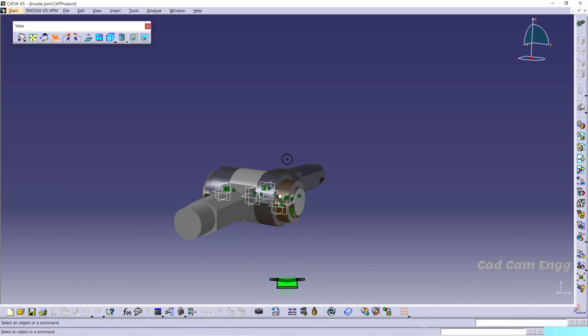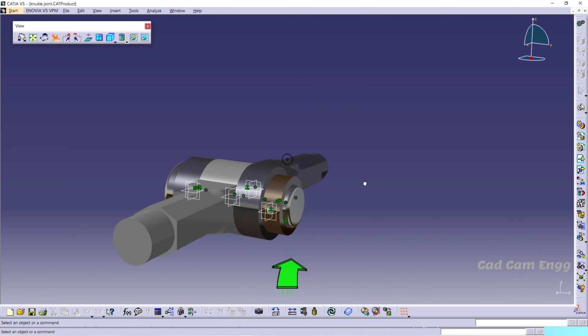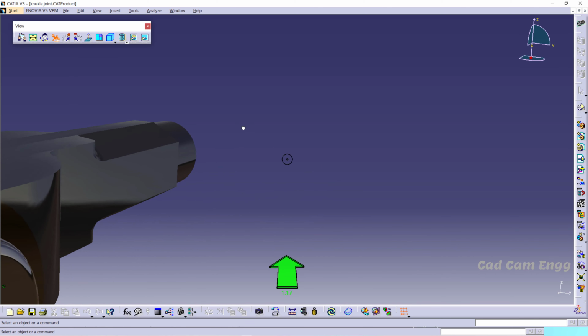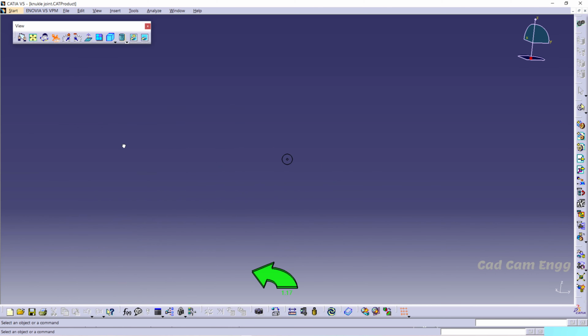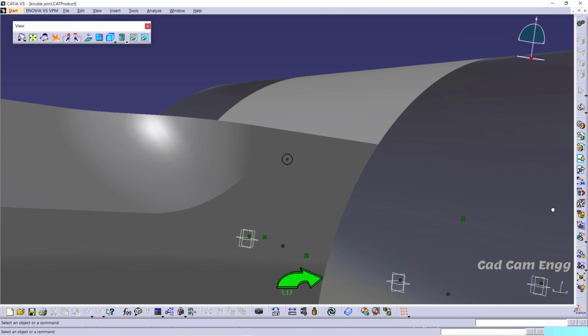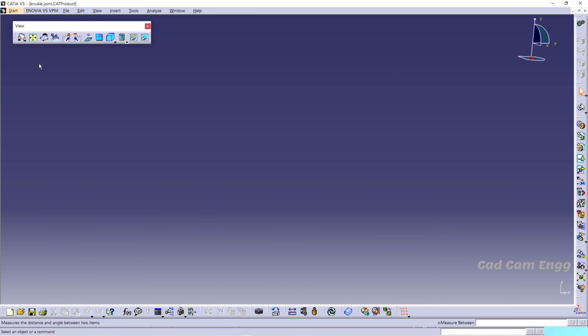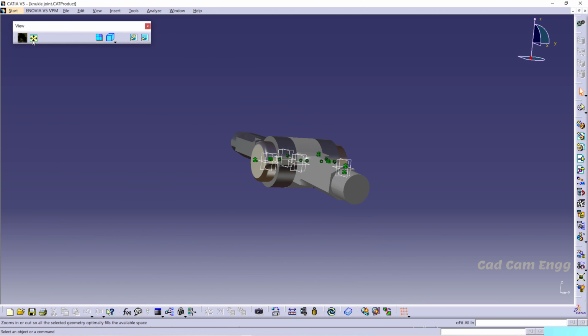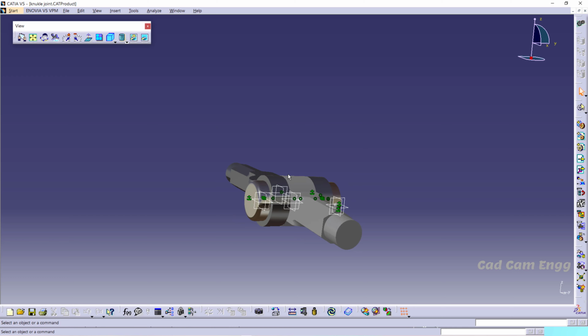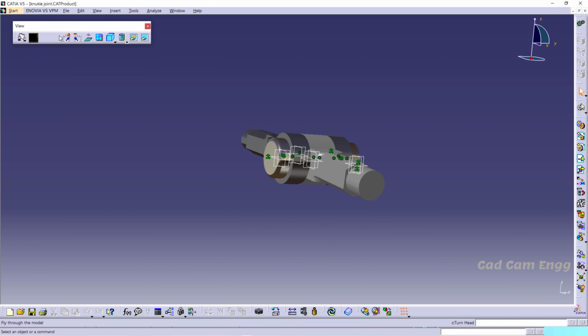Okay, like this. If you are dragging to the right, it will move to the right. If you are dragging to the top, it will move to the top, and if you want to turn around, you can turn around. Yes. And if you want your object back on the screen, you have to give Fit All, and this is how we are going to fly.